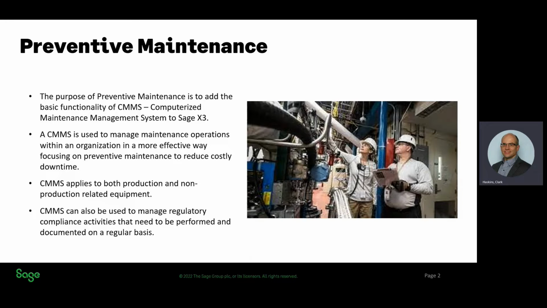Now, a CMMS can also be used to manage regulatory compliance for quality management systems, activities like calibrations and inspections that need to be performed on a scheduled basis and documented to provide proof that the task was completed. In simple terms, think of managing your vehicle's maintenance. The same applies to the equipment within a production facility. Preventive maintenance will bring the change oil light to Sage X3.